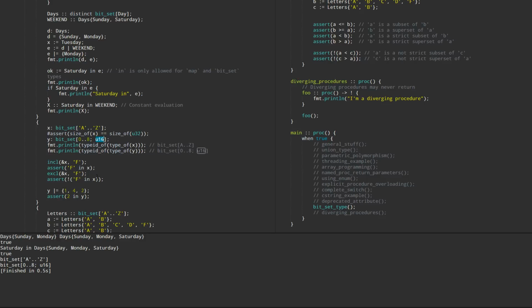So if I print this out, it actually prints out exactly as it should be. And there's the bit set of that type. It's printed out correctly. It's going to be the type as that. It's printed out correctly. It's great. Good.